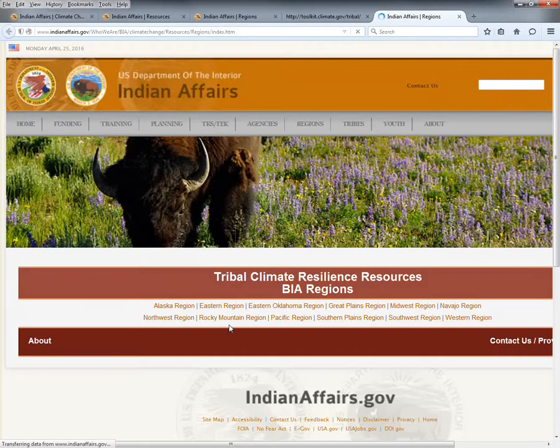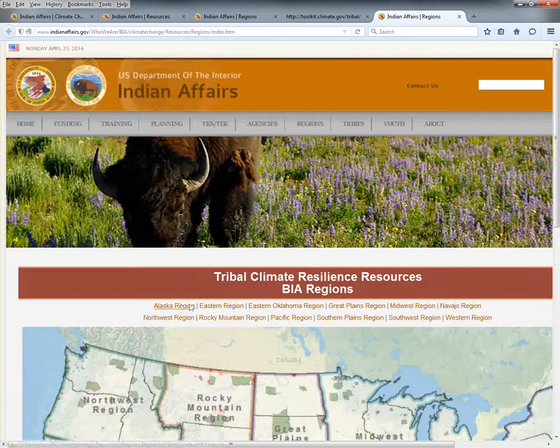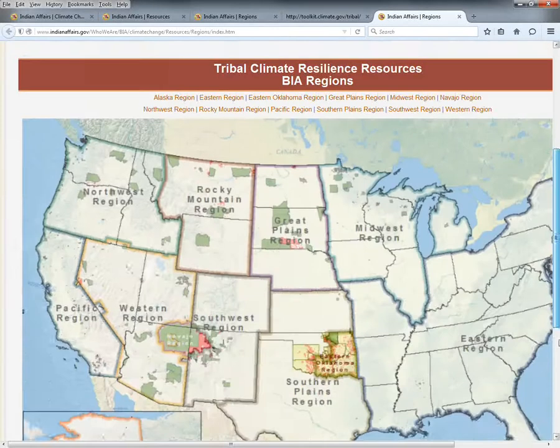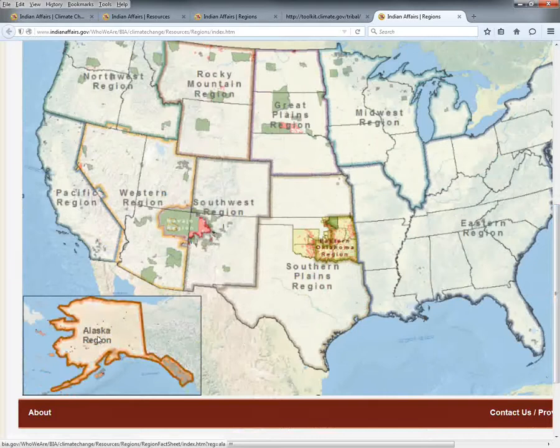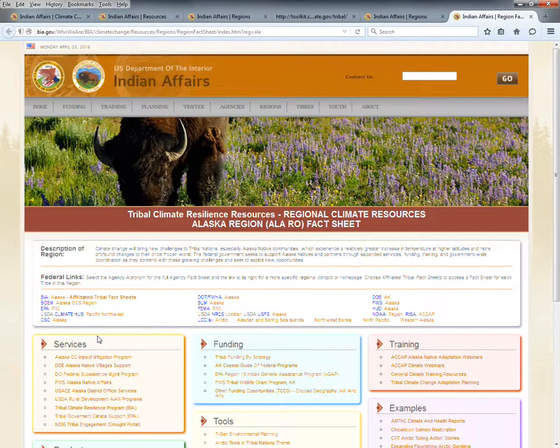One of the ones that have been more specifically developed in this region by outreach was starting with the Alaska region. So you can either click on Alaska region up top, or you can look at the map, find the Alaska region, and go to that particular fact sheet.